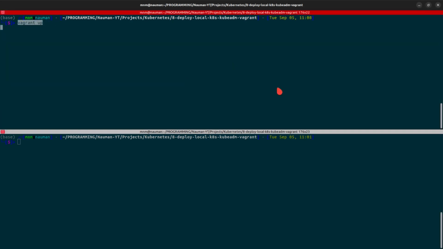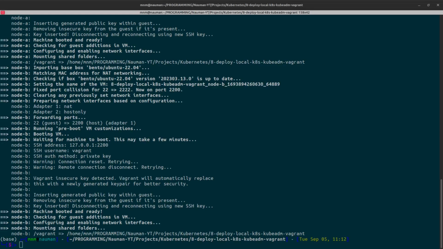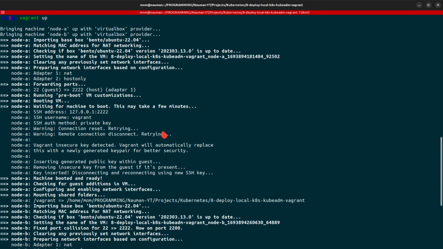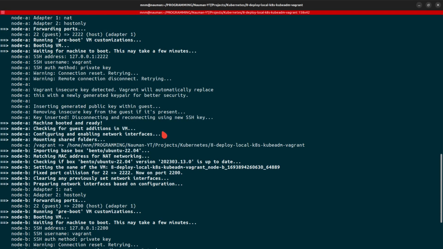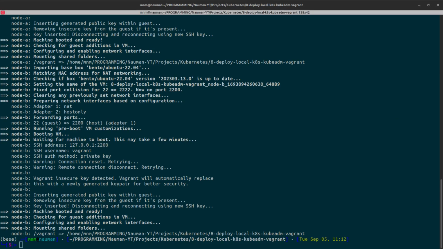Let's do a vagrant up, and this command will download and install all the machines for us. So let us now wait till it is in the running state. As we can see, our two machines are ready, node A and node B, both of them. Now let us move forward.